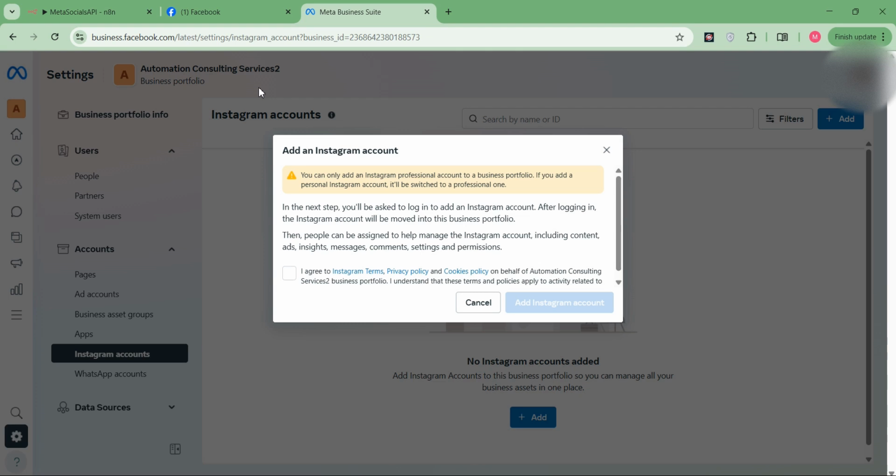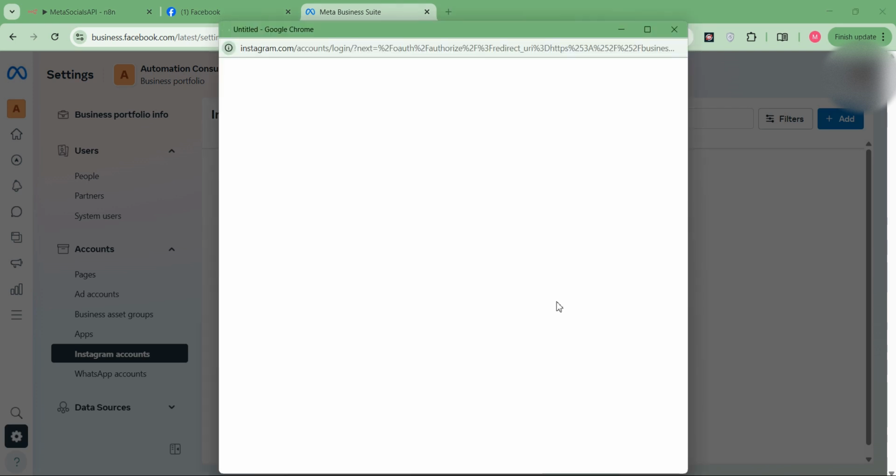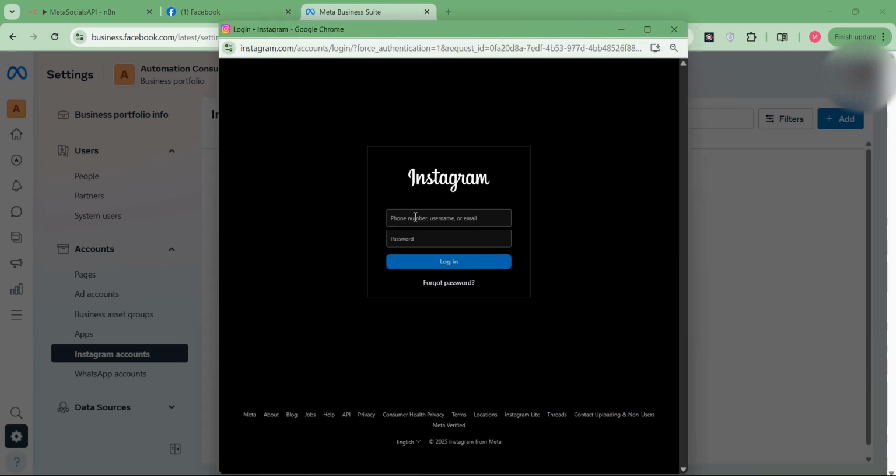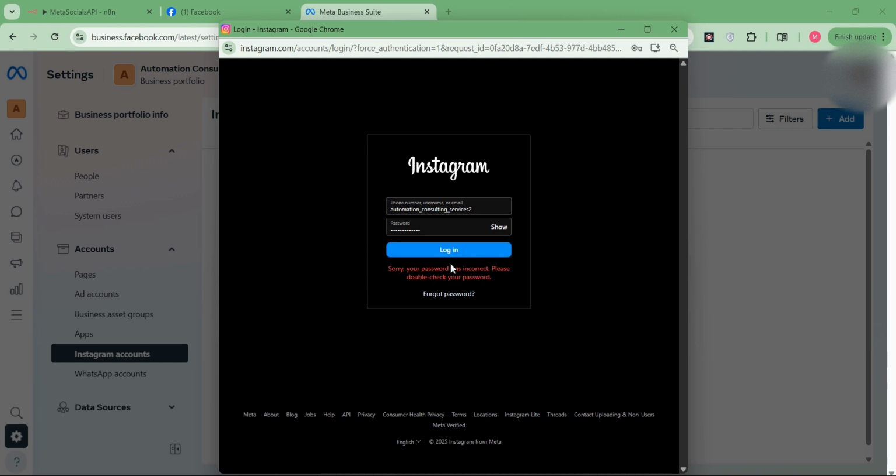But anyway, now that we're back to setting up this Instagram account, we're going to agree to their terms of service, and then we are going to add an Instagram account here. And then this is the next tricky piece. So we are going to come to this page, and what's going to happen more likely than not is we are going to try to log in. We're going to type in the password to our Instagram account. And it's going to give us this error.